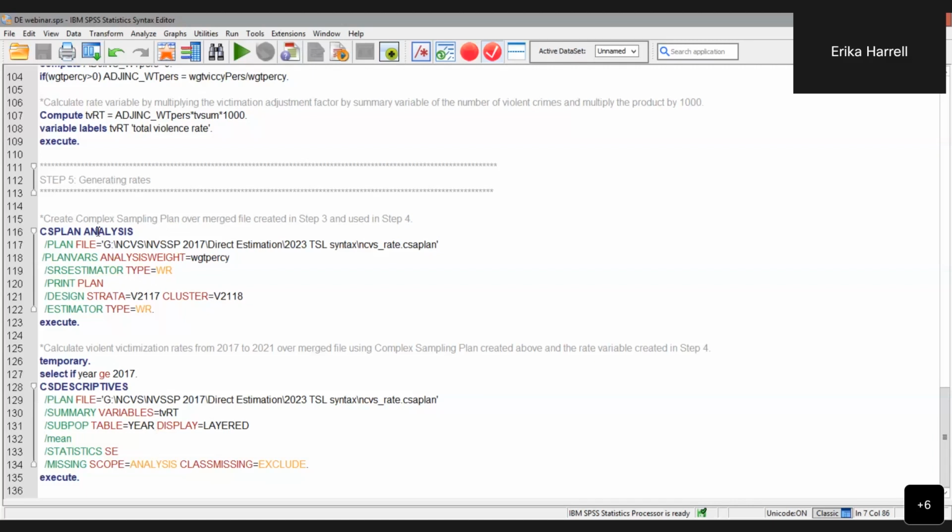First, you have to create what's called a complex sampling plan. This is where you tell SPSS how the sample is created, and it uses variables. First of all, it has to be run over the data file that you want to get the rate from, which for us will be that combined incident person level population file with all of the rate variables and victimization adjustment factor and all of that. It can't be created without a data set.